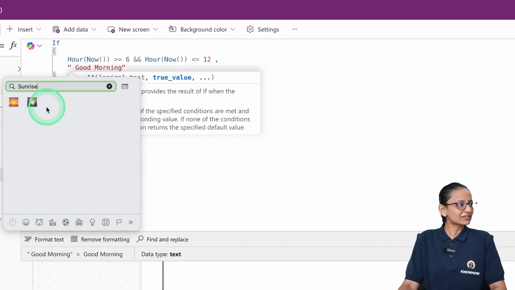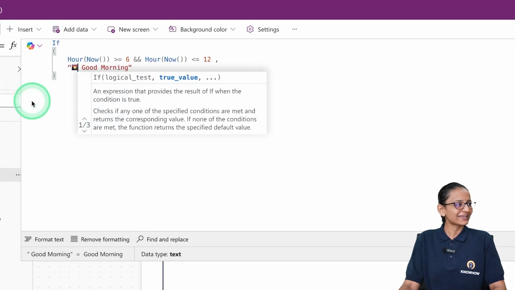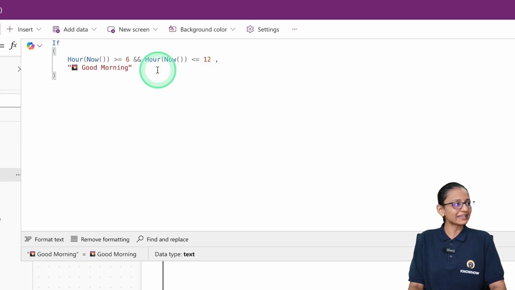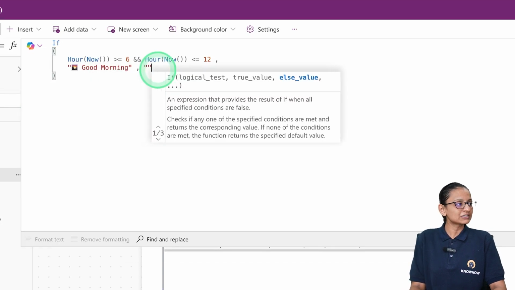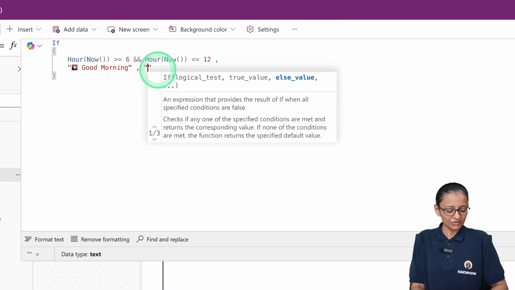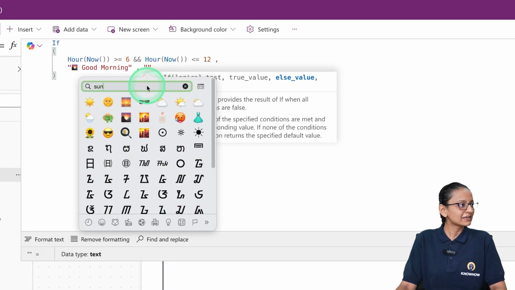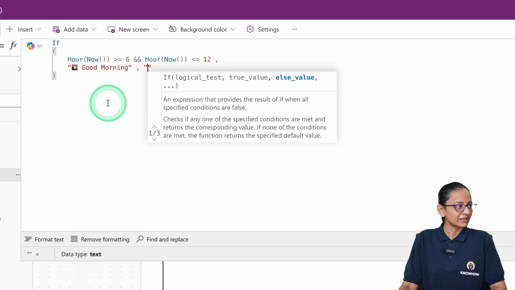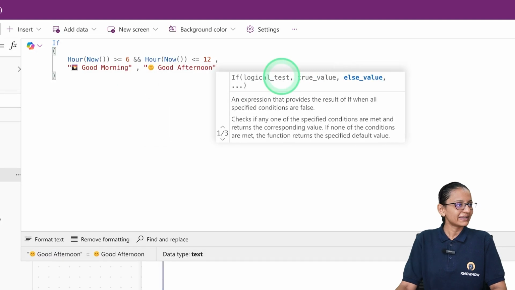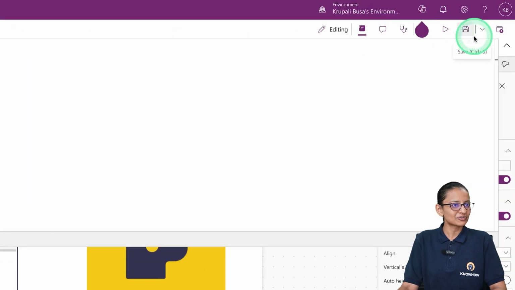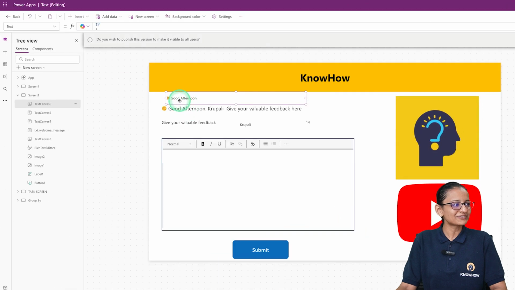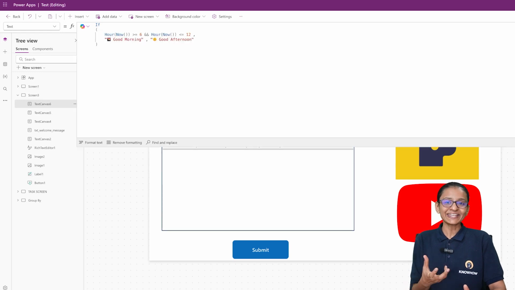So it will display Good morning. And if it is not that, just for the purpose, I want to display good afternoon, also with a sun emoji. Let me save it and show you. Here you can see the good afternoon message is displaying, because the current time is 2:21 p.m. If I log in the morning, it will display the morning message.